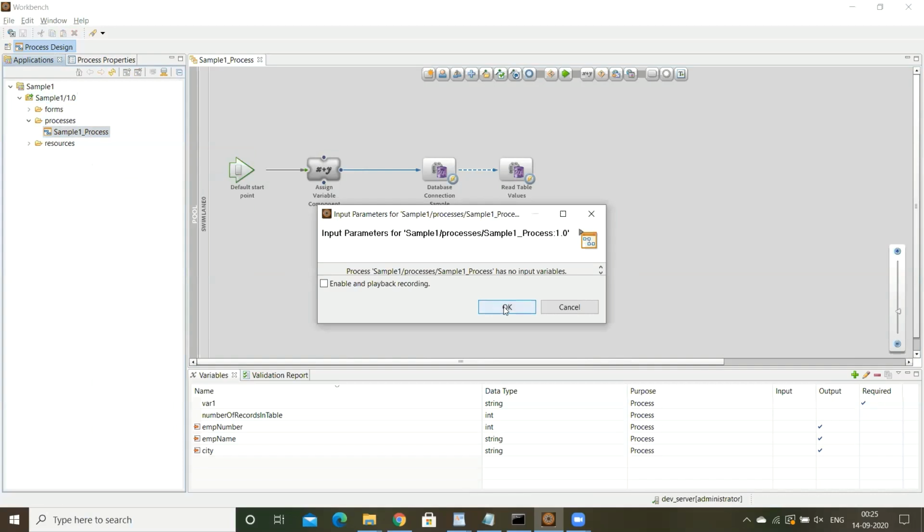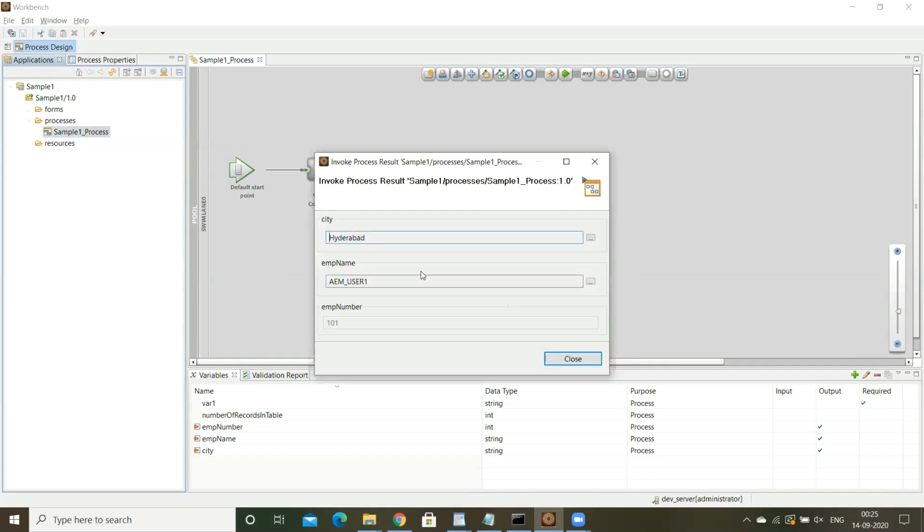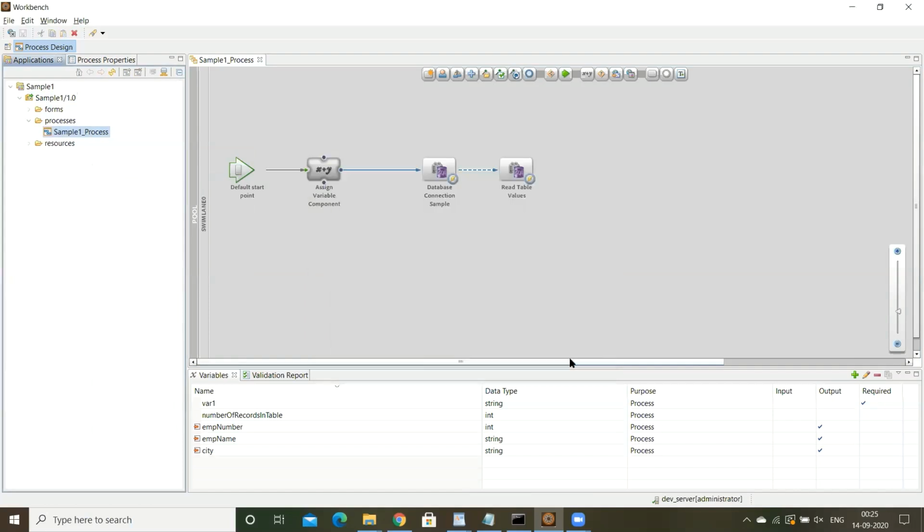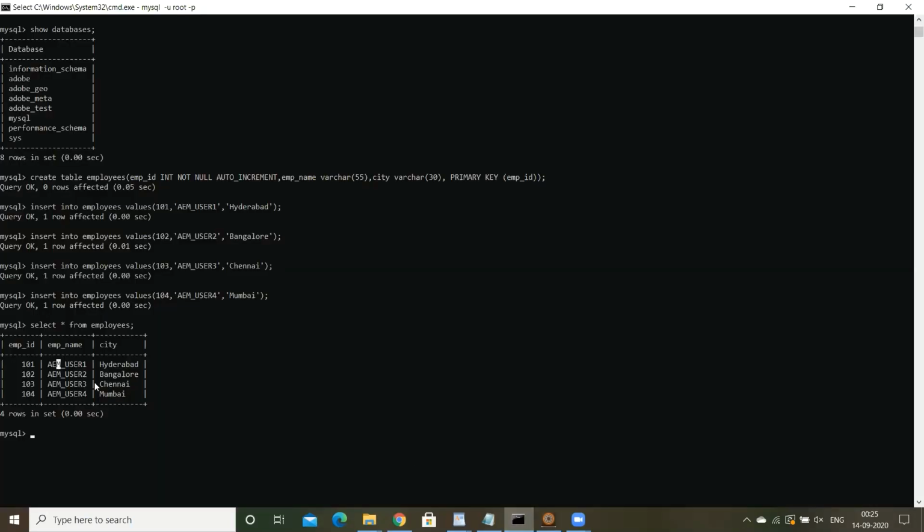See, the first record is displayed, right? Before, it was not deployed properly, that is the issue. Nothing much. Next we'll see multiple rows. See, the database record, the first record. Now I want all 4 records.